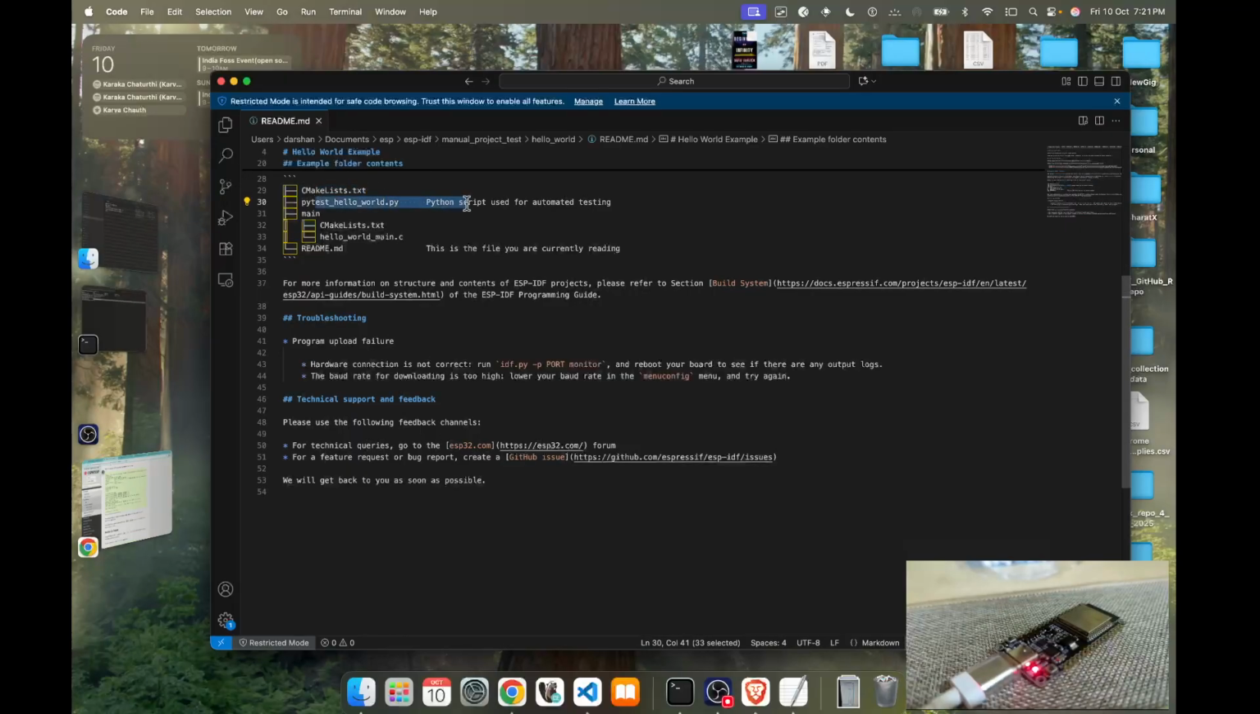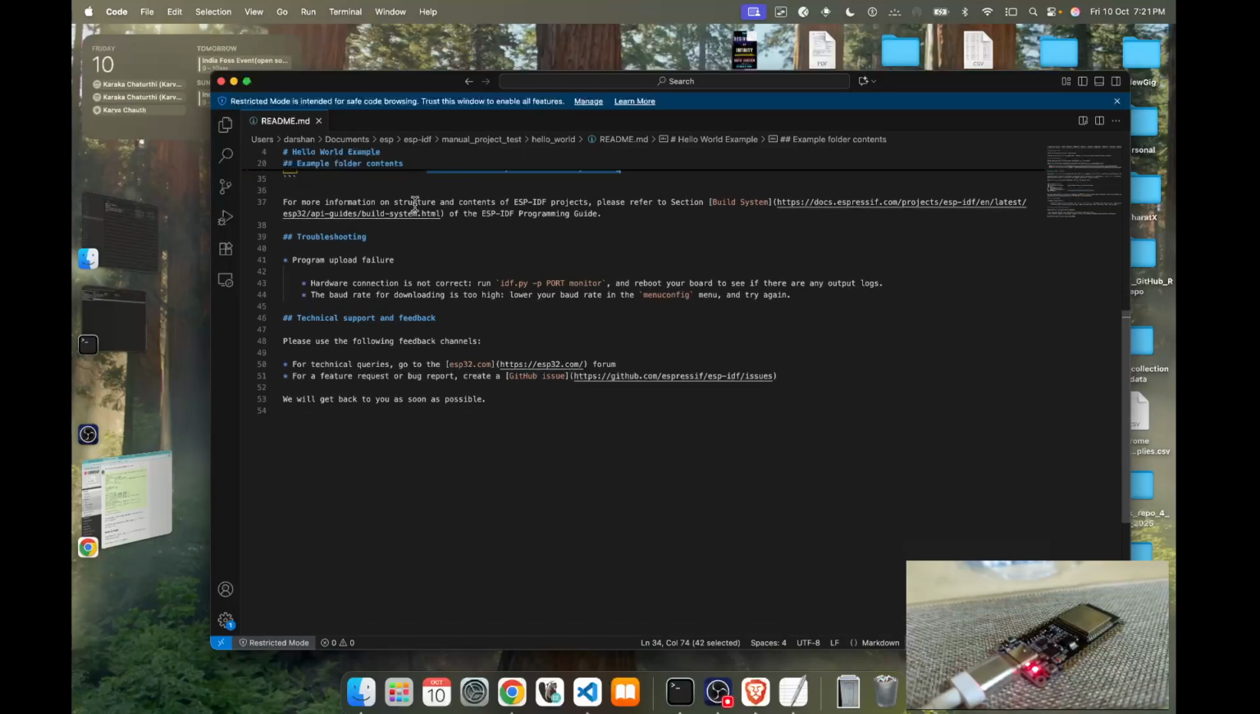pytest_hello_world.py. It's a Python file, a script used for automatic testing. We can look at it afterwards, if you want, when you get time. But for now, we'll just focus on this C file, which is the main file. README.md is the file which we are currently reading. For more information on structure and contents, please refer to the section. Okay.